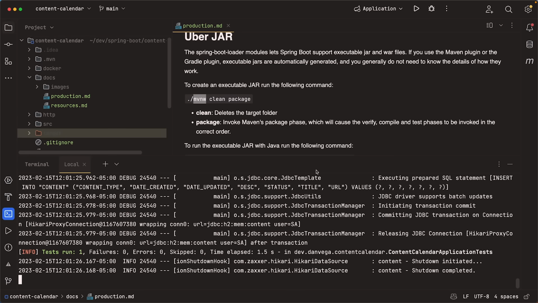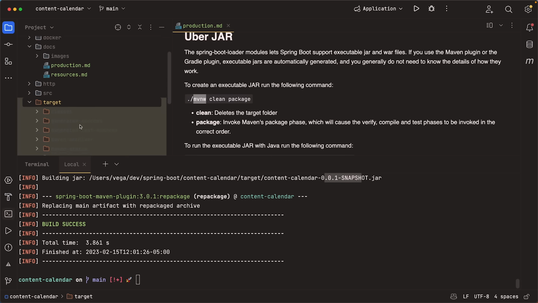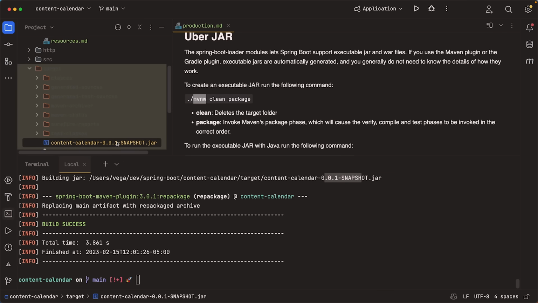And you see it runs some tests. It's doing some things. Build success. So you see it built a jar in the target folder called content calendar, and then the version as defined in the POM. So if we look under target, we see this content calendar snapshot.jar.